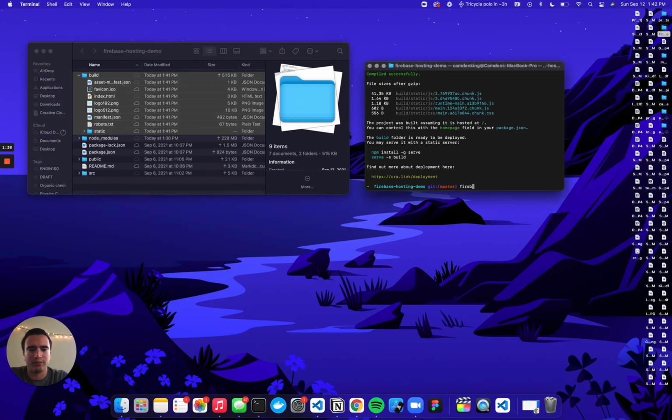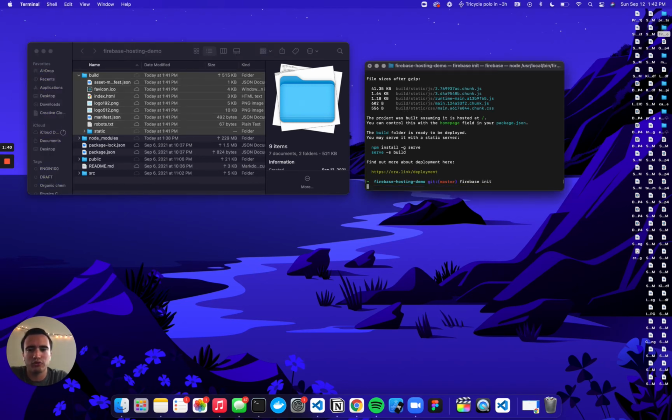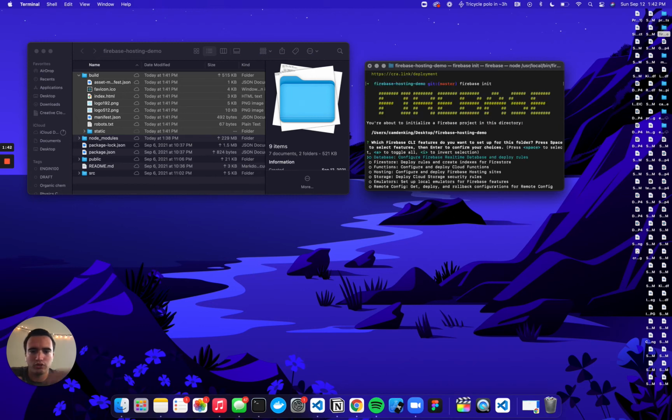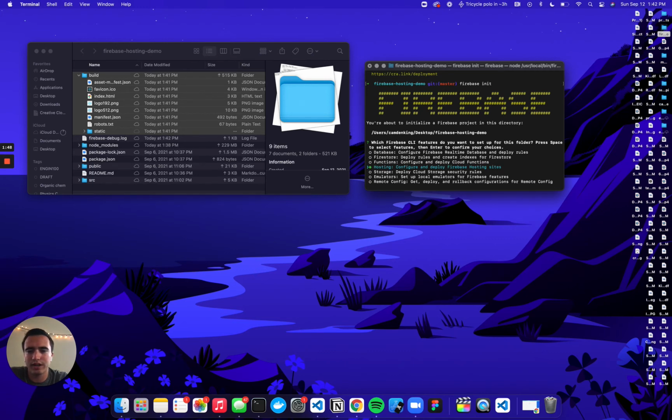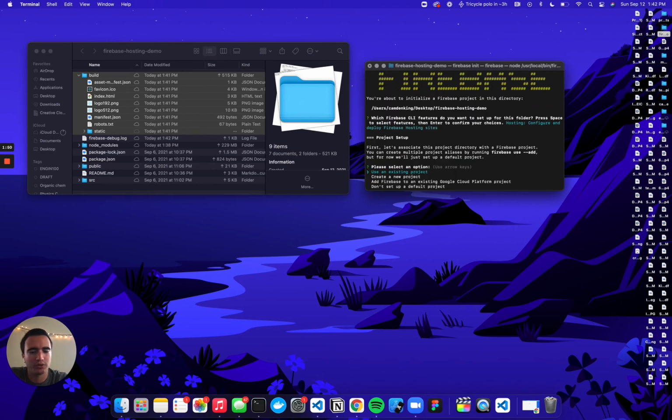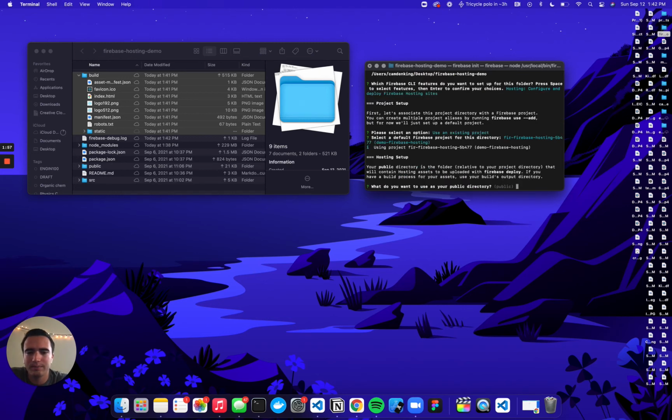So we're going to run firebase init. That is going to link our local project to the one we just created on Firebase's website. So we're going to select hosting by scrolling down, hitting space, and hitting enter. We're going to use an existing project. We're going to use the demo Firebase hosting that we just created.